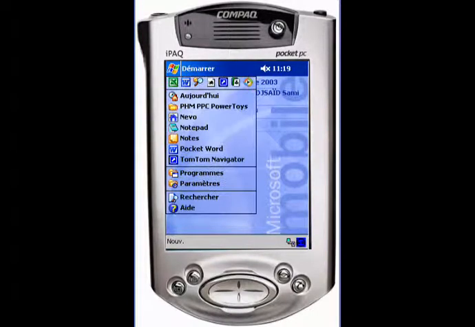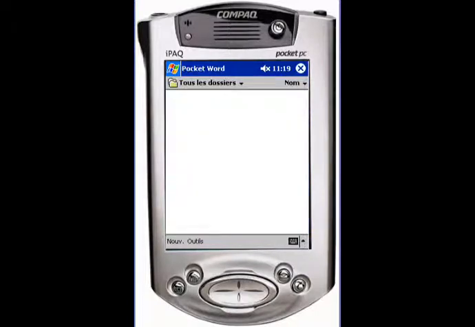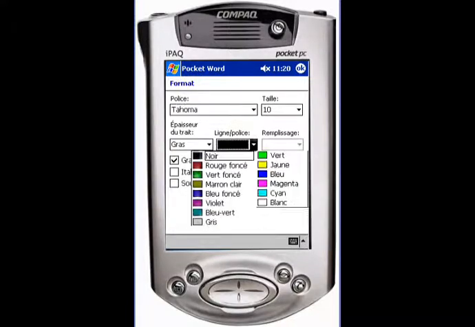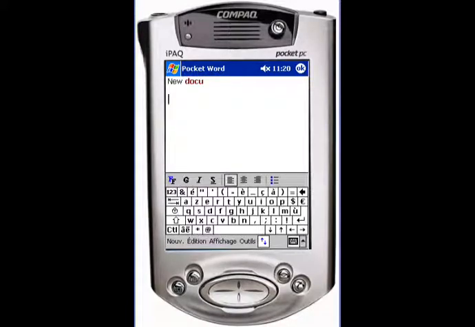There is no keyboard, so we can write with a virtual keyboard supplied in Windows. Let's write "new document", for example. As in Word, we can modify the format of the text. Let's put the document in red. So it's a very intuitive environment.